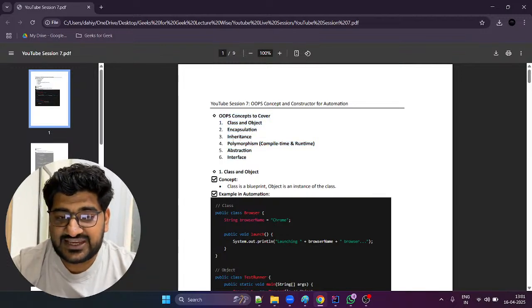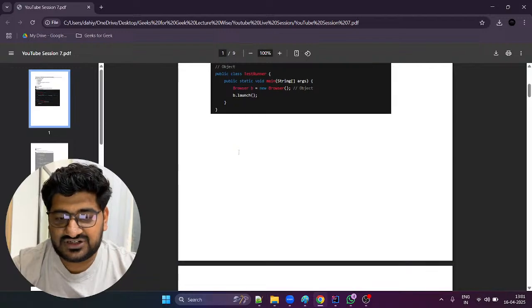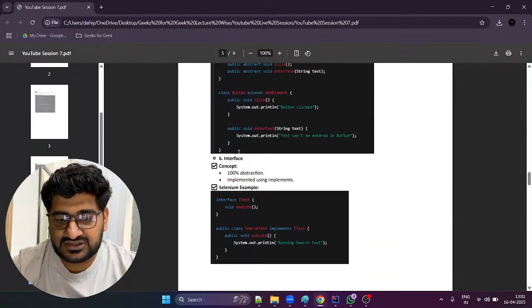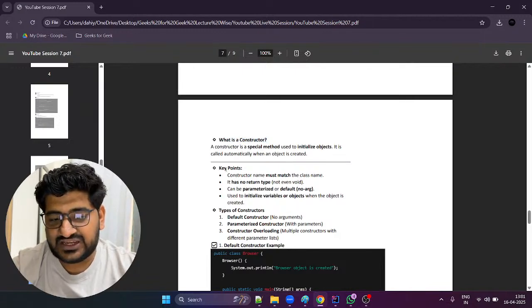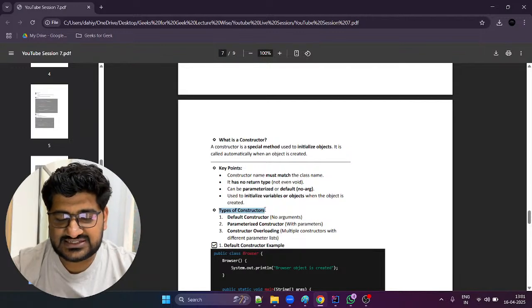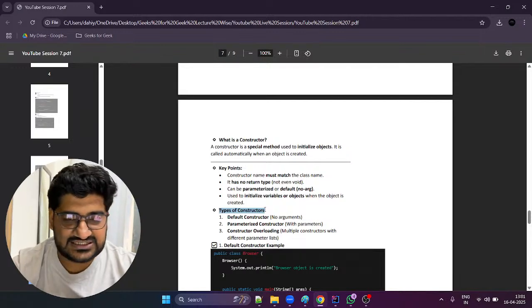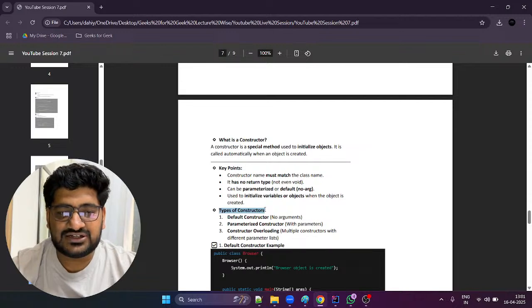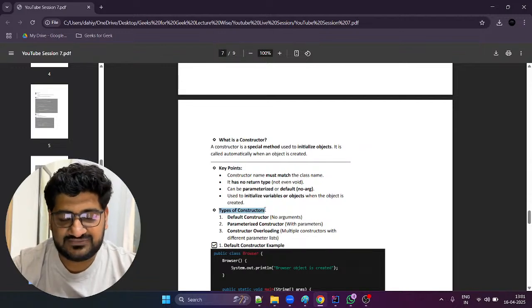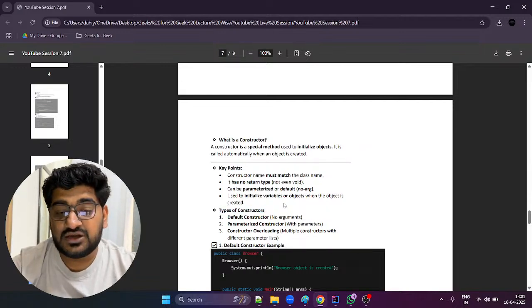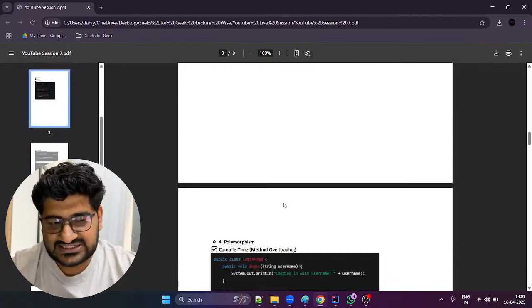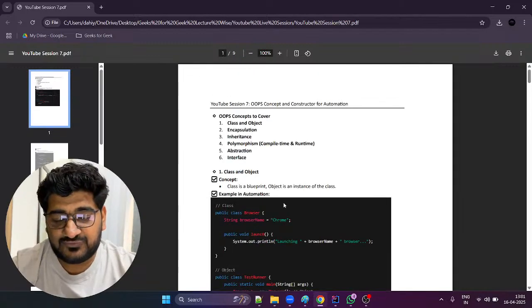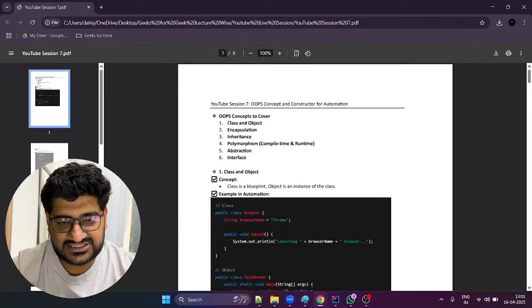Once we have done with these, we will cover what is a constructor, and the key points and types of constructor. There is a topic known as constructor chaining, which you do not need to know from the automation perspective, so I'm skipping that part. Let's discuss only the OOPS concept and the constructor which is necessary for you as an automation tester.